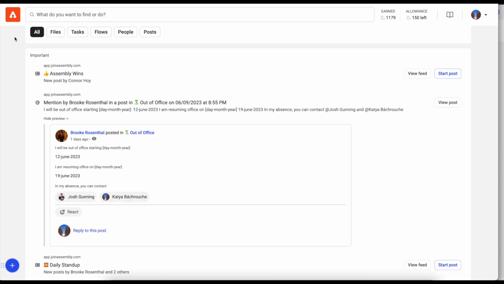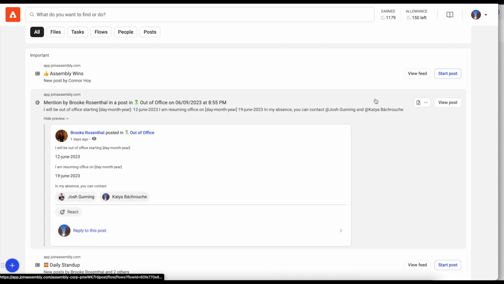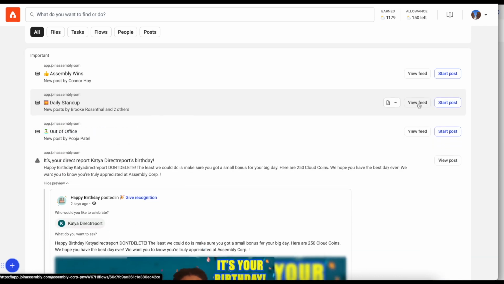For posts that you don't need to interact with or explore further, you can simply mark them as seen to remove it from your important section.